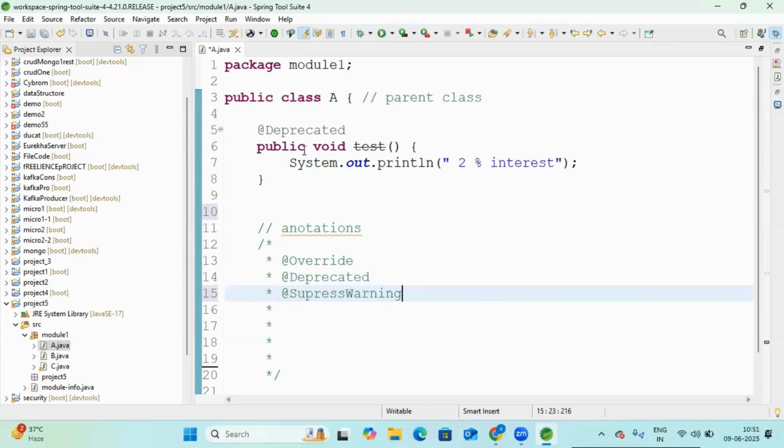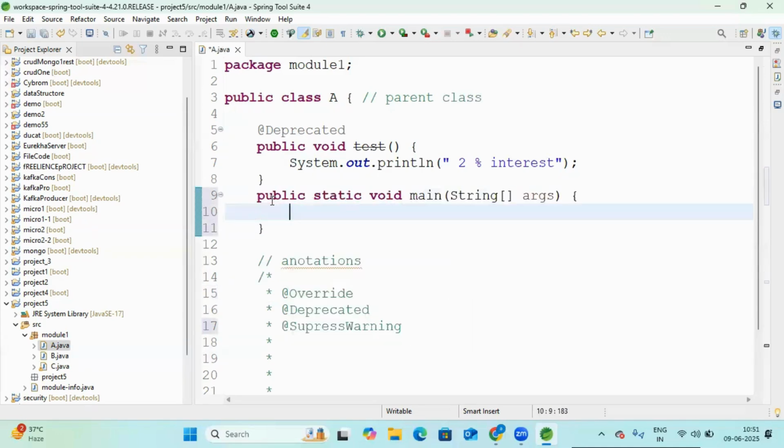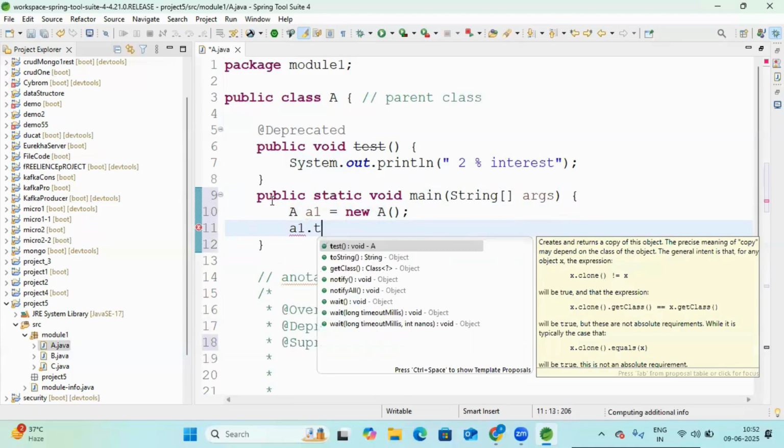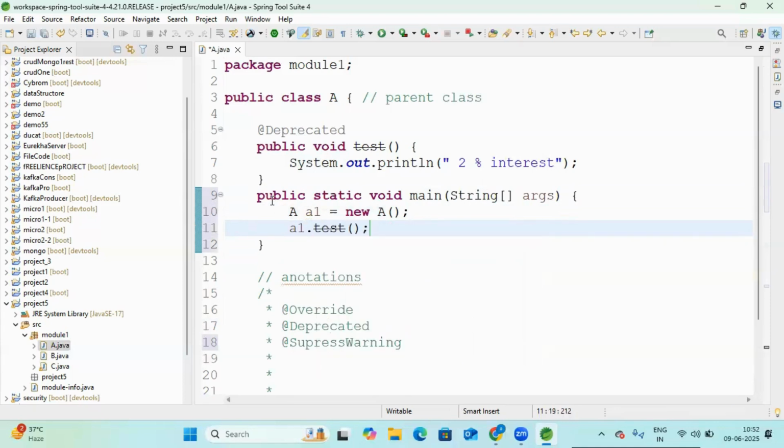Now let me show, this is a deprecated method and this is a main method. Here I will create a1 and call a1.paste. This is one method, like this is class B. Okay, now there is a deprecated method.